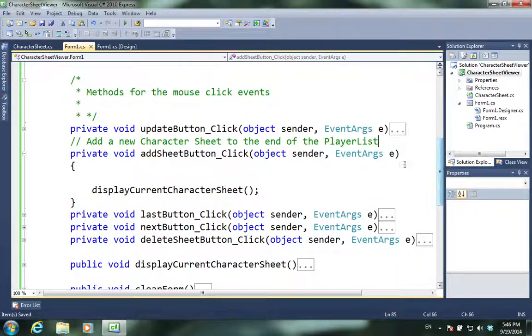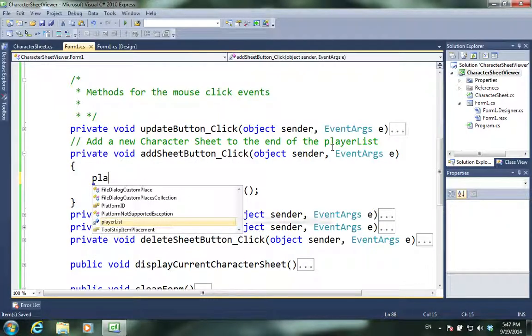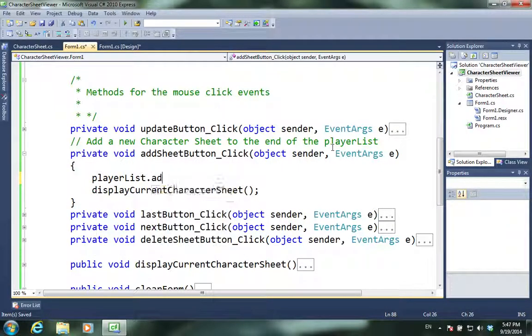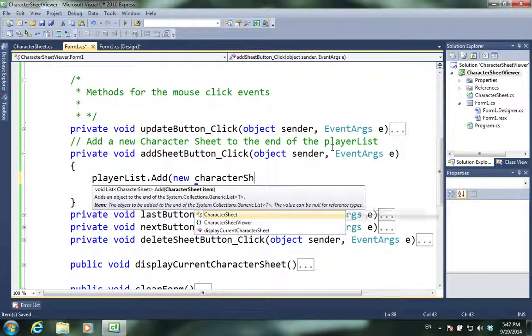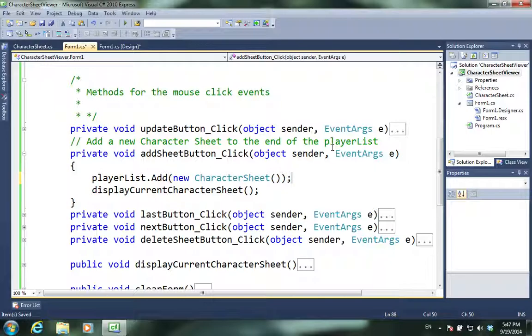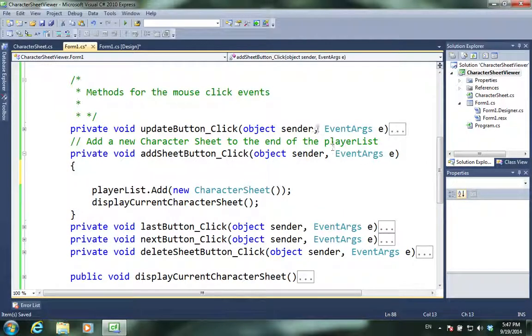And fortunately, there's a very easy function which we've seen before, and it's just add. So we can do this by just saying player list.add. Then we just have to put in a new character sheet, and we'll just give it an empty one. But at this point, we've added a new character sheet, and we're going to want to change the current character sheet being displayed so it's the new one.